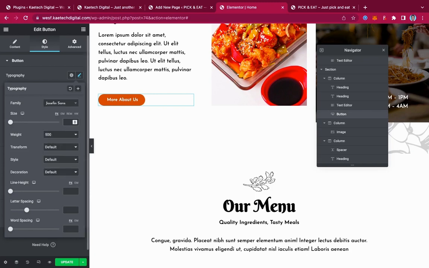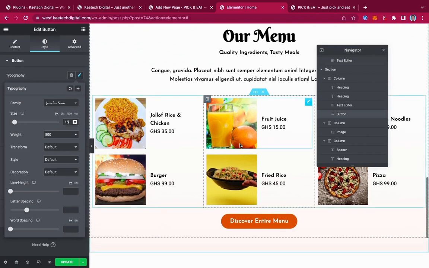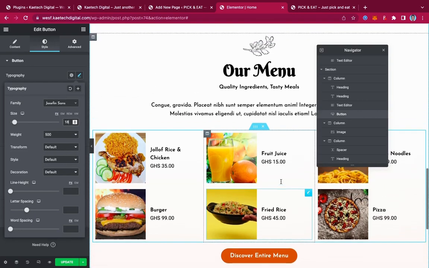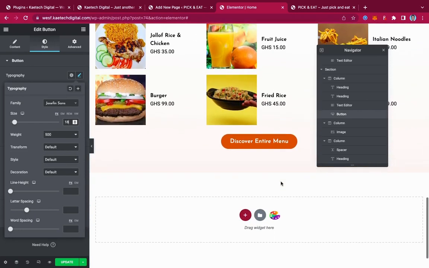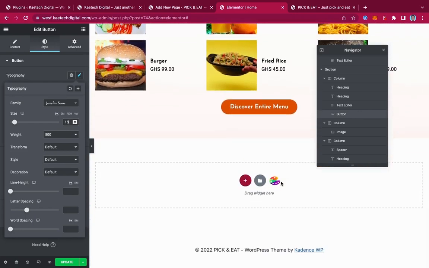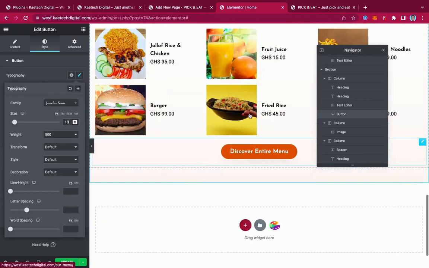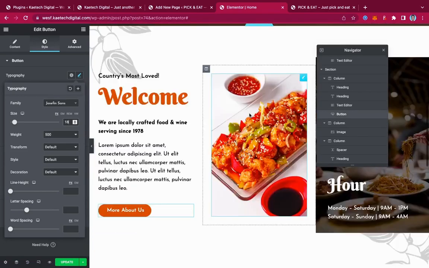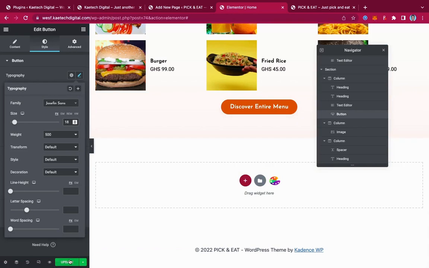Okay, Josephine Sans, and then the Berkshire Swash. Is it Berkshire Swash? I don't know how to pronounce it, guys. Forgive me, but that is the exact font that we are using. So now that we have this one done, I'm gonna update it.